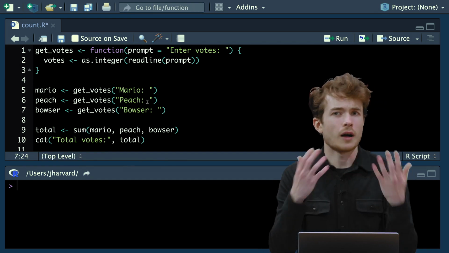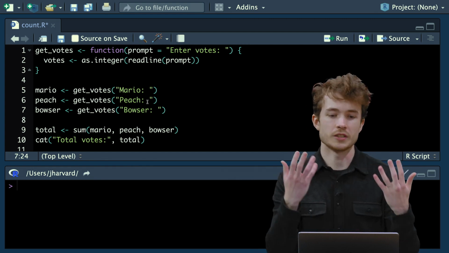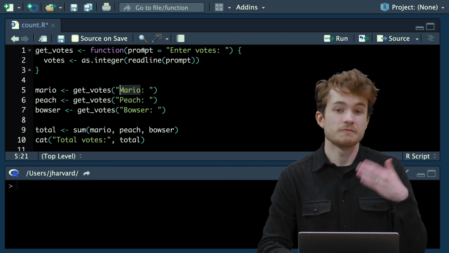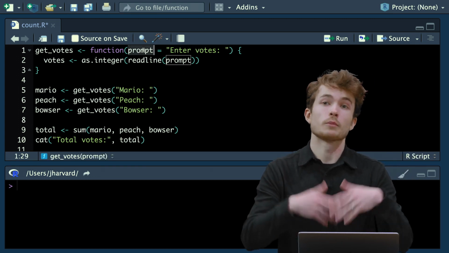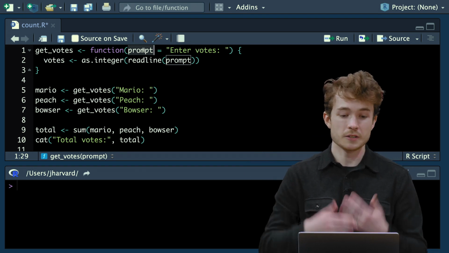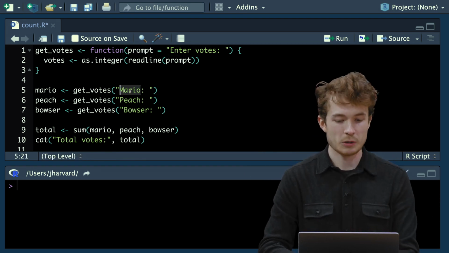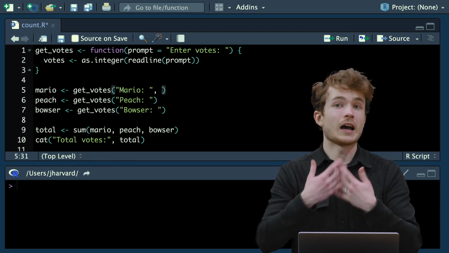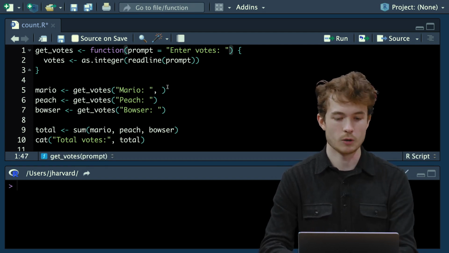There are a few ways to supply arguments to functions we've seen so far. One is positionally. Here, notice that the very first argument to get votes becomes the value for the first parameter, prompt. If, though, I had more than one parameter and more than one argument, I could define them separated by commas. So maybe this would be my first argument here, Mario, followed by a comma. I could then provide some other value for the next argument if I had one in my function here. But I don't, so I won't.